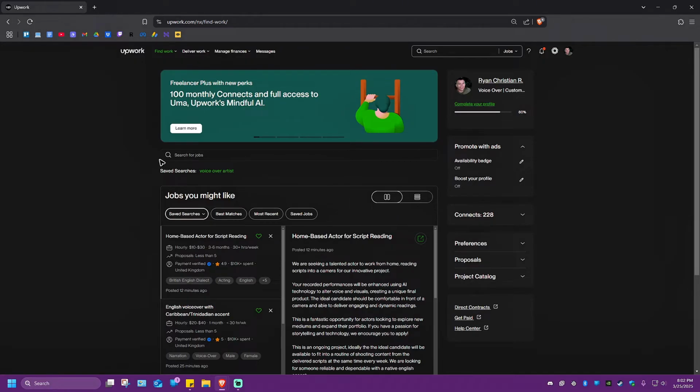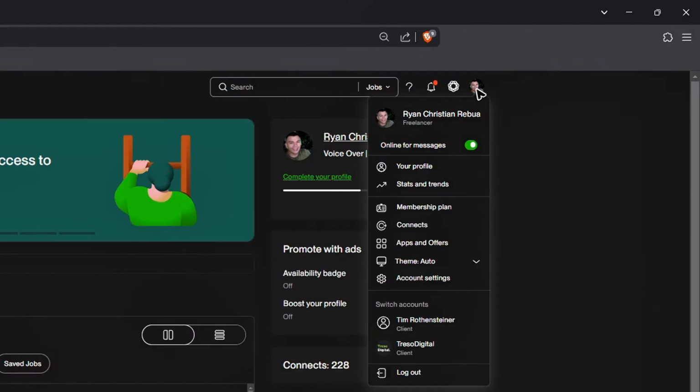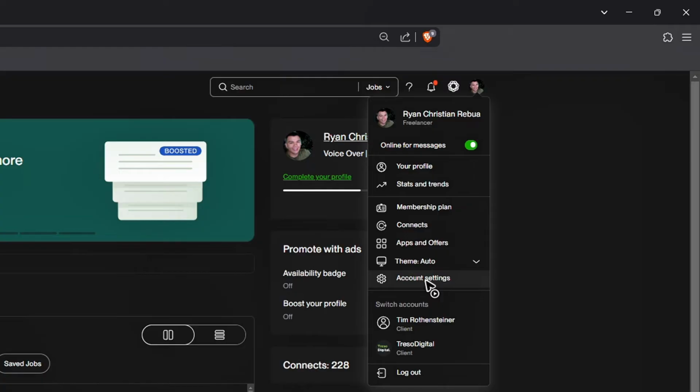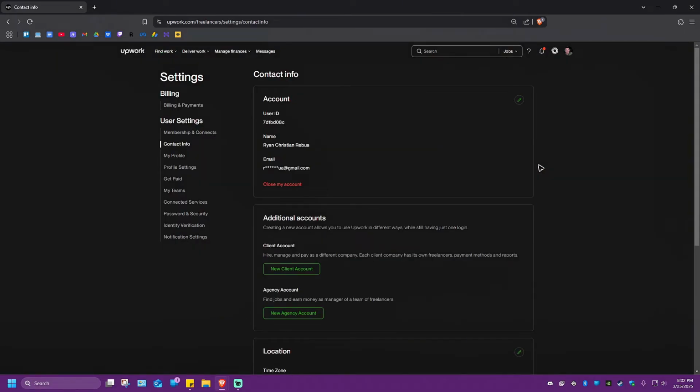Now, once logged in, go ahead and click on your profile, which is right here at the top right. Click on it. Now in these options, just go ahead and click on account settings. All right. Click on it and wait for the website to load. Now, once it loads in the left pane, make sure that you are in the contact info tab. All right. Make sure that you click on it.